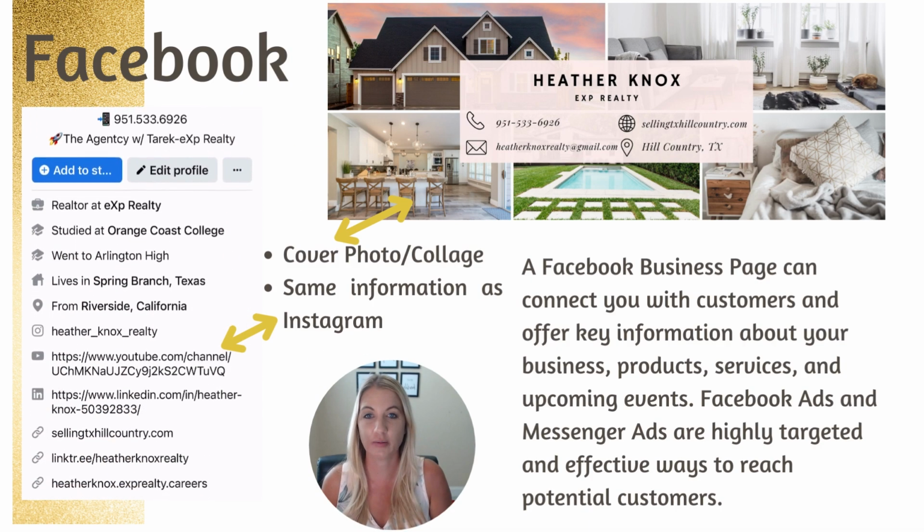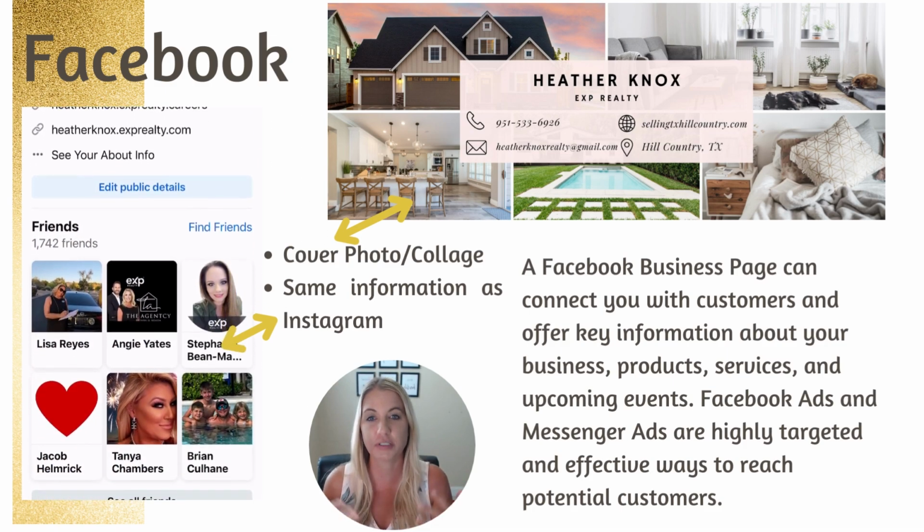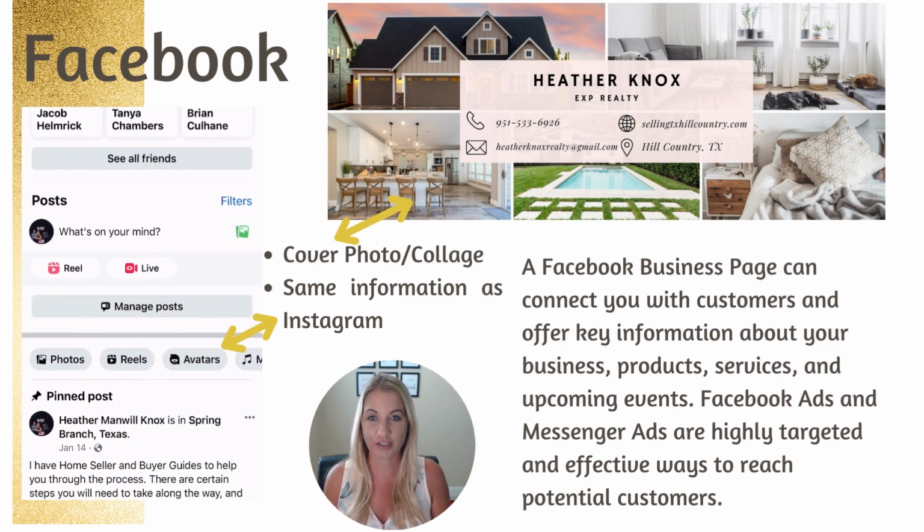Facebook and Instagram run hand in hand. Facebook does give you a little bit extra options for photos and that sort of stuff that you can add to your account.